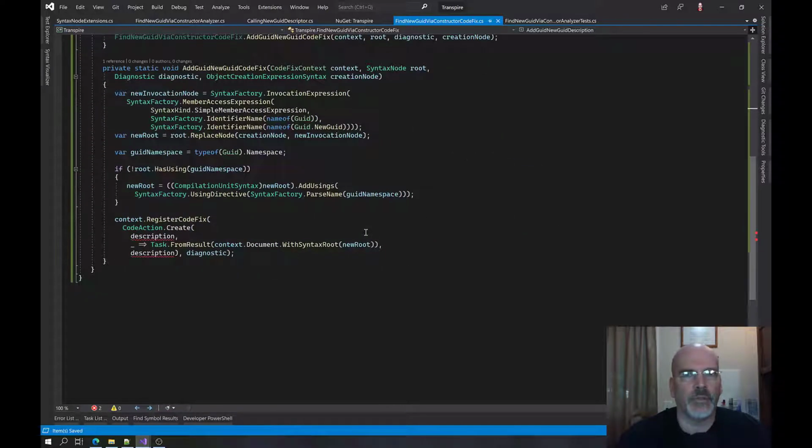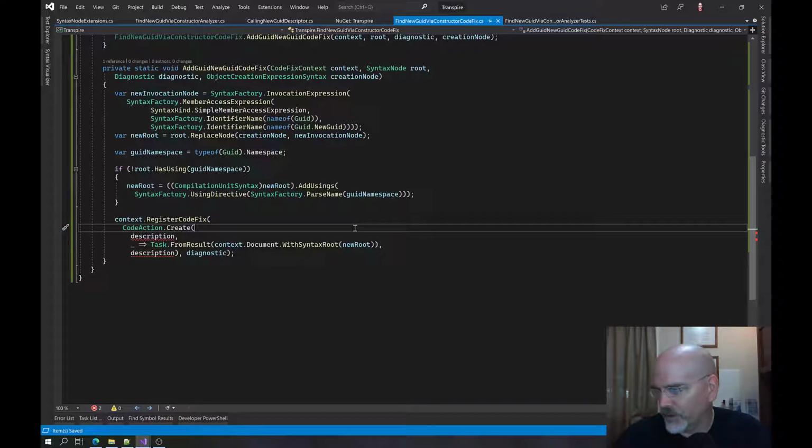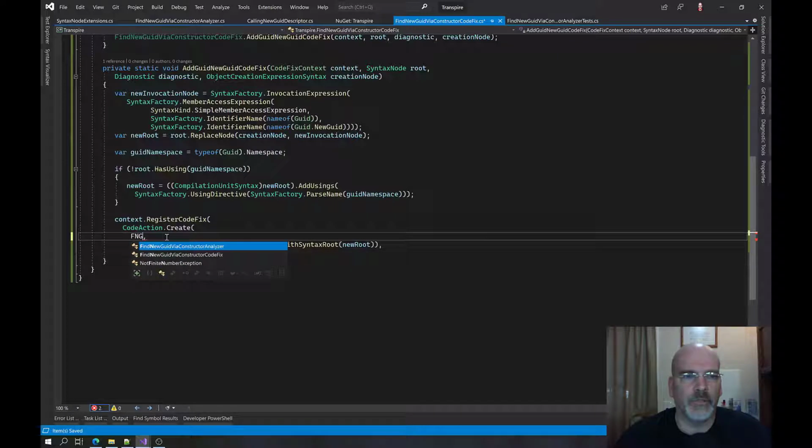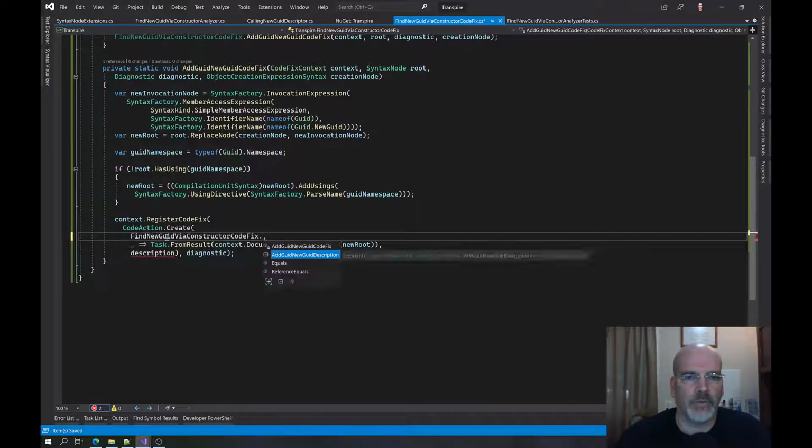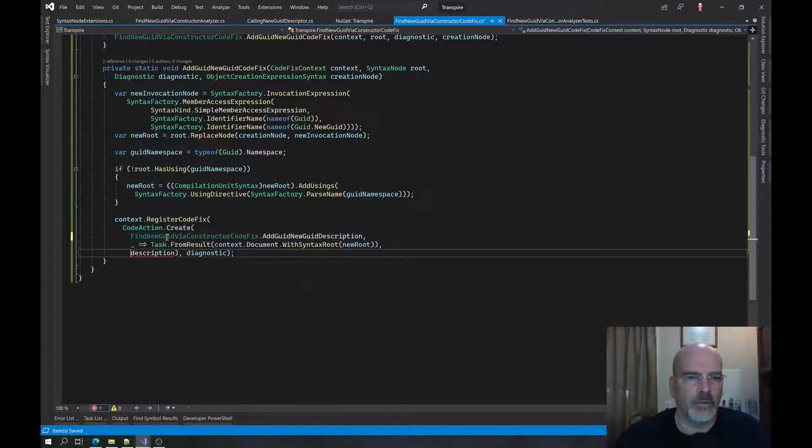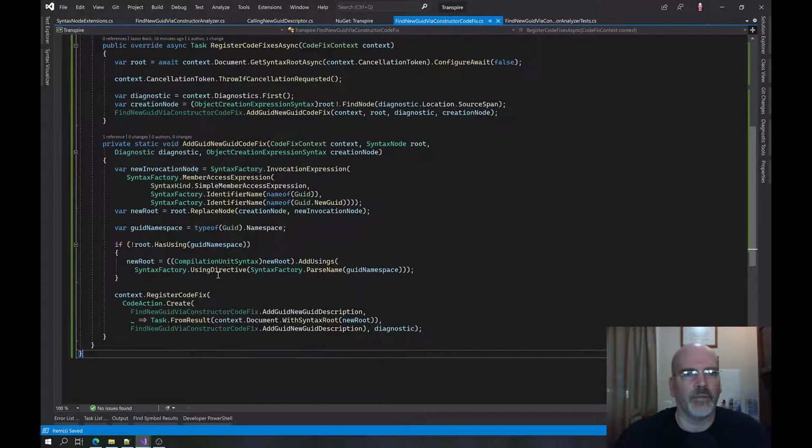Okay, now I don't know if you need the semicolon at the end. I guess we're going to find that out. Because did I write down what it took? Oh, it says new system GUID and it doesn't have the semicolon. Okay, so we can have find new GUID code fix description. There we go. So that does that one. Okay. All right.